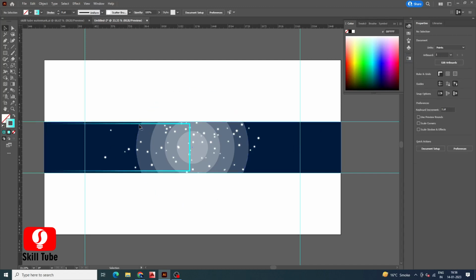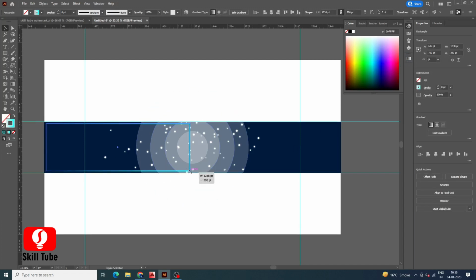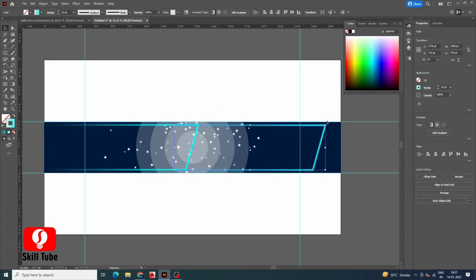Now we're gonna use the anchor point tool to move one corner of this rectangle. Drag anchor point like this. Now select the object and drag this object by holding Alt key. Rotate it 180 degrees.